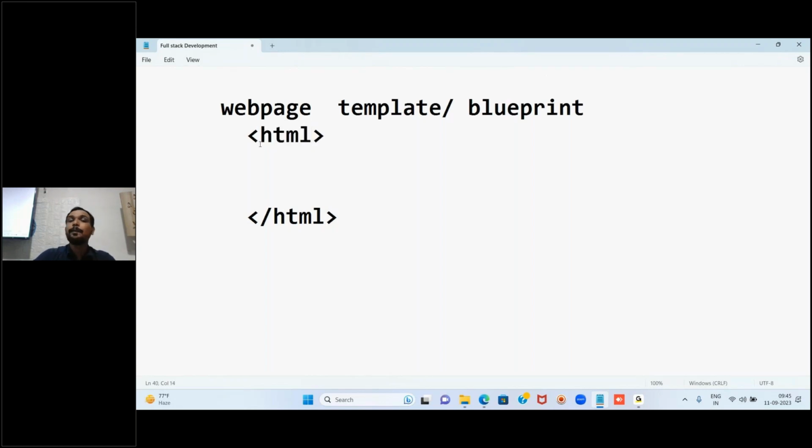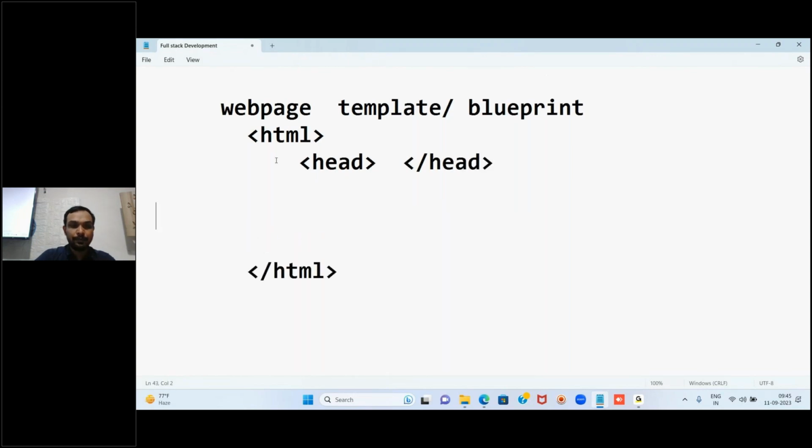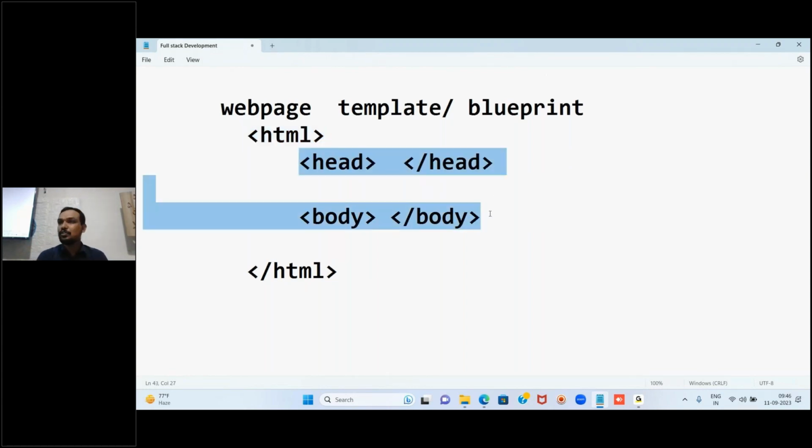The first tag would be, tag name itself is HTML, then followed by the other tag, the header tag. Then we have the body tag. This is a basic template or blueprint for any web page. This HTML is a root element, the main element. If you write that, then only it is considered as a web page. Next, these two are primary elements. We have to write these two elements.